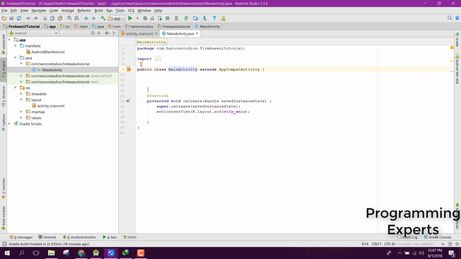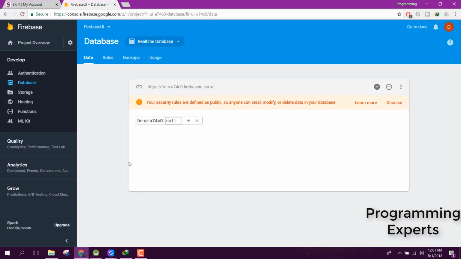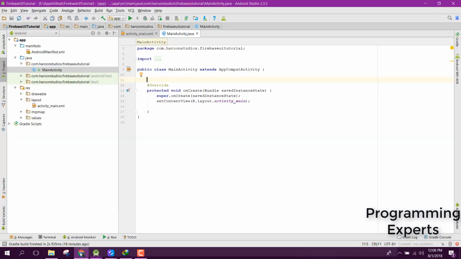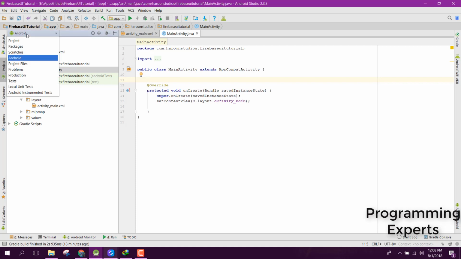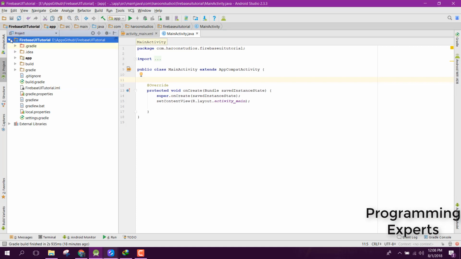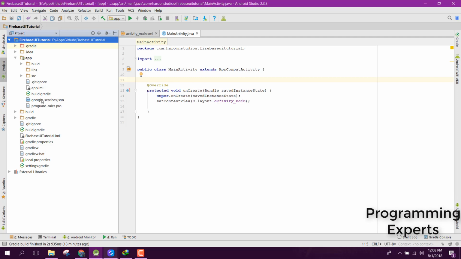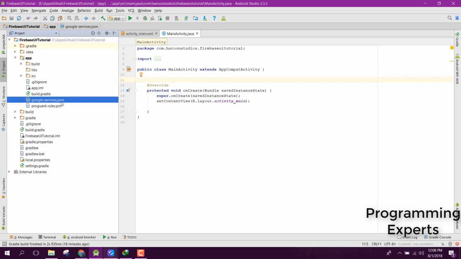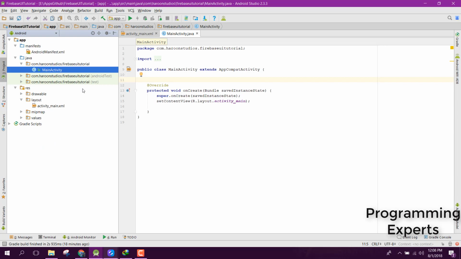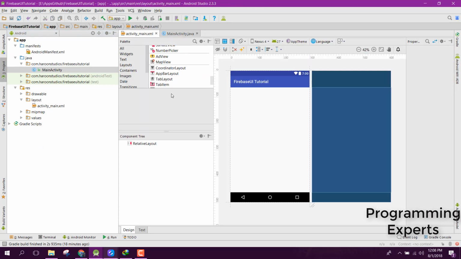So first of all, I assume that you have already created the Firebase account here inside your Firebase console. You already have the database here, and also you have already connected your Android project with Firebase. Okay, so here I want to show you is you can see google-services.json. Alright, so I assume that you have already connected the Firebase. Okay, so if you have not already connected the Firebase, you can watch my tutorial. I will upload the video link inside my video description.